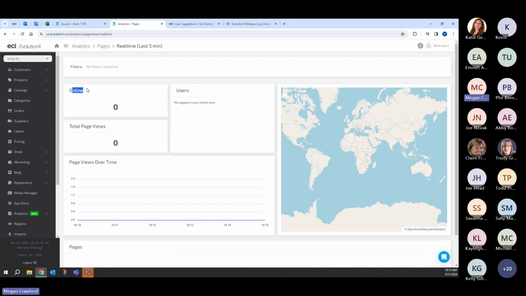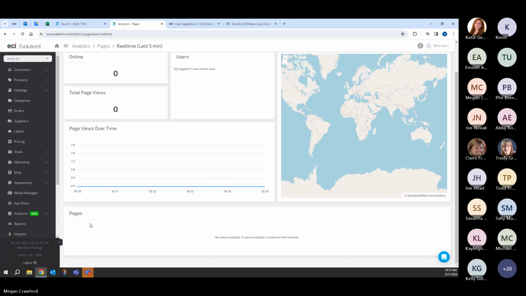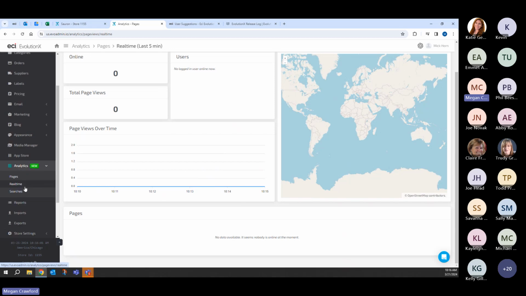You can see how many people are online within the last 5 minutes, the exact users. Currently, there's been no logged in users because this is a demo site. Again, the total pages viewed within the last 5 minutes, those page views over time in real time, and the pages themselves. So very similar to the pages section of the analytics, but this is real time and not within the last week range or so.